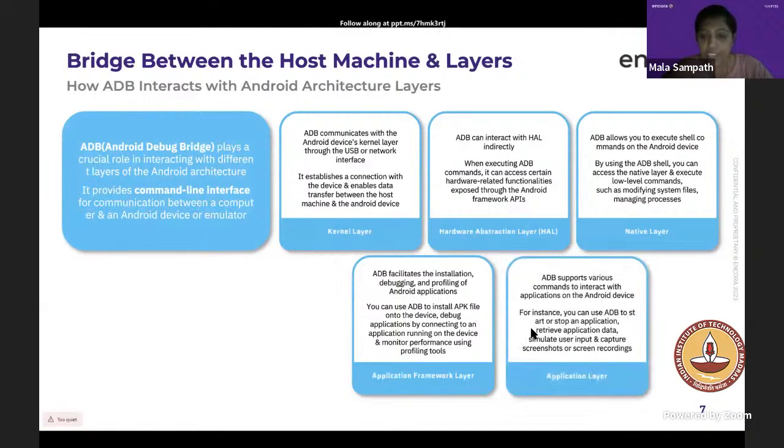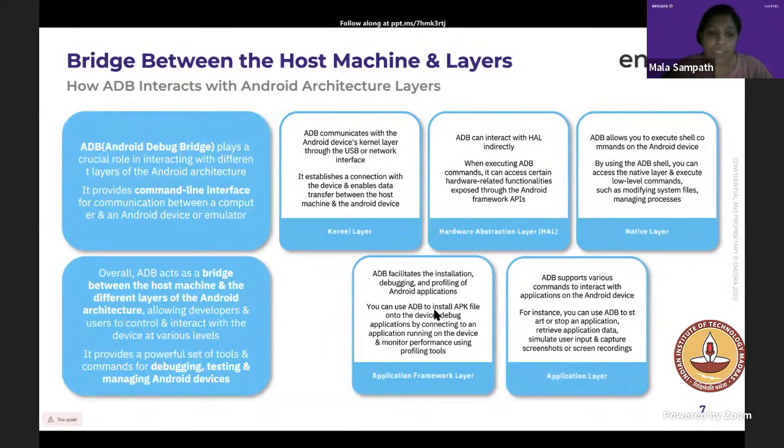The application layer supports various commands to interact with the applications of the Android device. For instance, if you are using ADB to start or stop, to kill any application or to launch any application, or if you have to capture any screenshots or do any screen recording, we can get the responses from the application layer. So overall, ADB acts as a bridge between the host machine and the different layers of Android architecture, allowing developers, users, controllers, or testers to do various tasks.